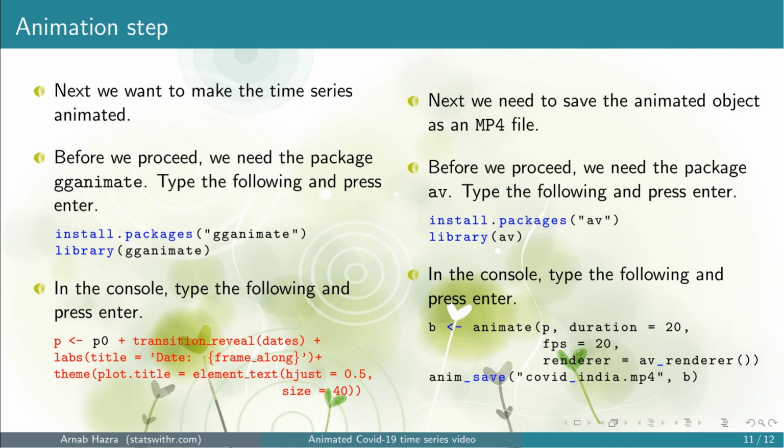Finally, we save the animated video by anim_save(filename equals "covid.india.mp4") within quotes, or you can choose your other file name. Okay, we are done. Now let's check how the animation looks.